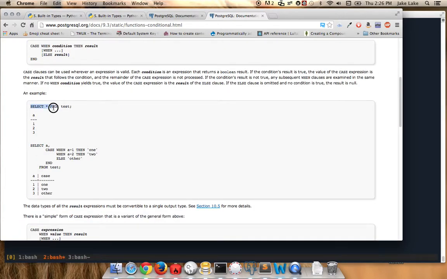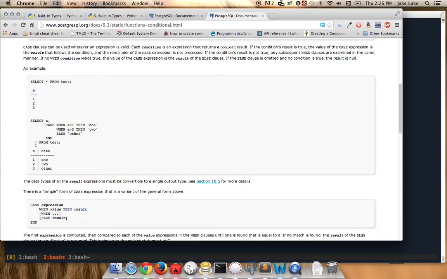It says if you select everything from test, there's one column in test. It's A. It has 3 values, 1, 2, and 3. Well, you can run then a switch statement on it. Select A. Here's the switch statement from this case to the end. For a case when A is equal to 1, then rather than putting in 1, return 1, the word. If it's 2, then return 2. If it's anything other than 1 or 2, then return other. Then we end that switch statement, and then we just add this from test. And so what it did is it said, okay, here's A, all the columns. Here's the case that we're getting back.